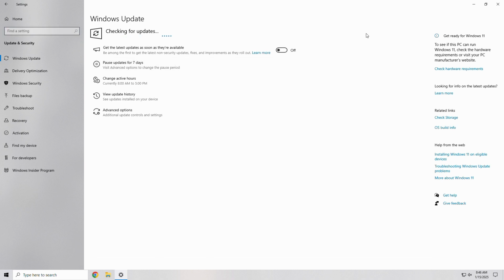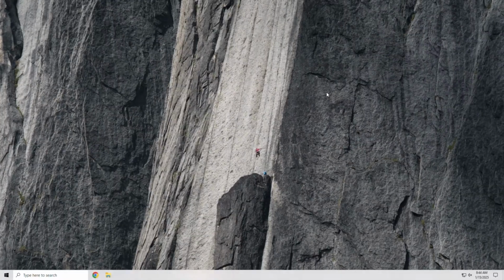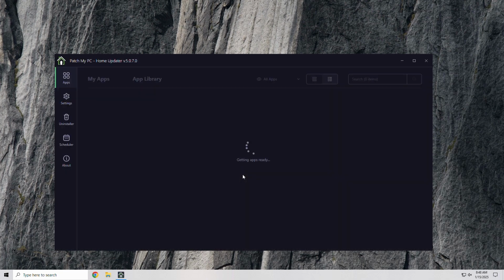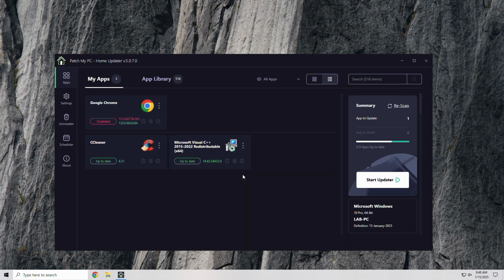I also recommend using a great piece of software called Patch My PC to update all those apps you've been ignoring. Let's go grab Patch My PC real quick and run an update. Updating apps is critical to the PC tune-up process. Everything works smoother, and it helps prevent crashes, bugs, and those random freezes that make you want to throw your computer out the window.